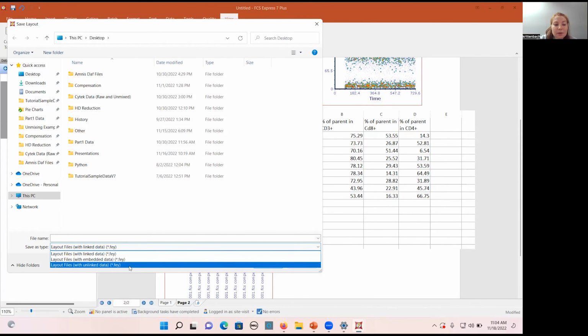Okay, the third option is with unlinked data, and this is ideal for templating. So if you are running the same experiment over and over again, and you are just trying to change out the data files that you're analyzing, the unlinked data is useful. When you save it like this and then open up the layout in the future, none of your data files are going to be loaded back into the data list, and the layout is not going to remember the location of those data files on your computer. But all of your plots and statistics tables are still going to exist in your layout.